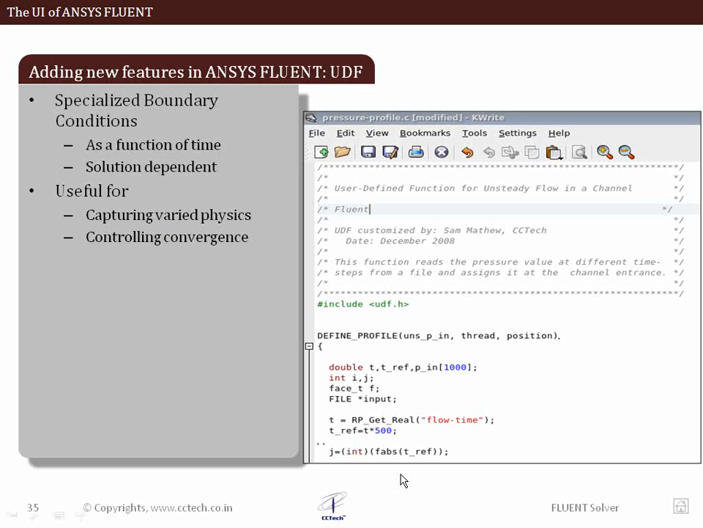You can also add new features into ANSYS Fluent through something called the user-defined functions. Now the user-defined functions are categorized mainly for three purposes. One of the purposes that you can see here is, for example, setting up boundary conditions of a special type. Let's say I want a boundary condition which is a function of time. Then you can define such boundary conditions using a user-defined function.